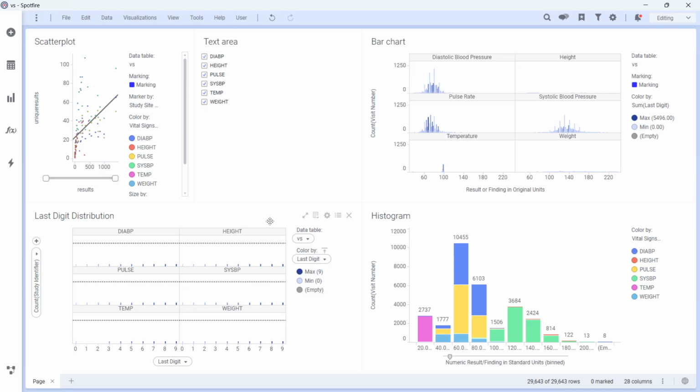So to recap, we used Spotfire to visualize the distribution of the numeric values, detect site level anomalies, and examine digit preferences and data quality. If you're working with clinical trial data or doing data quality checks, these charts are extremely valuable.